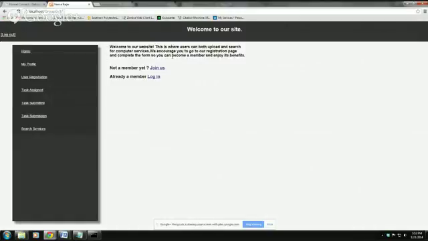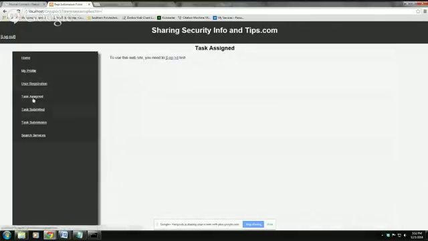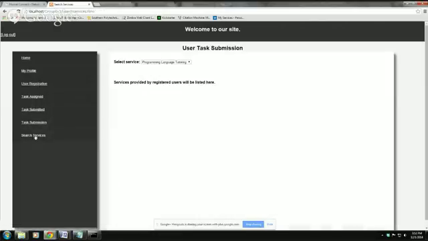Now you notice that we have to sign in and become a member, but until I do, I can only access the home and user registration. I cannot access any of the other pages except for searching, user registration, and home. That's the only 3 pages that I can actually see, not being a registered user.